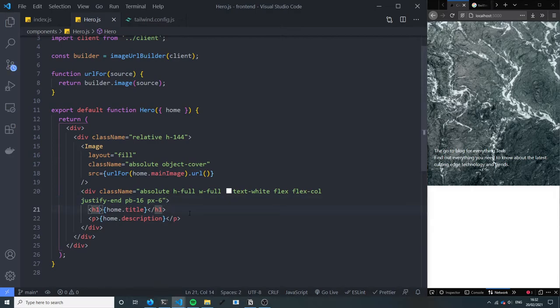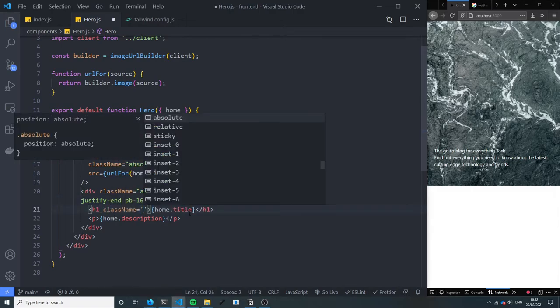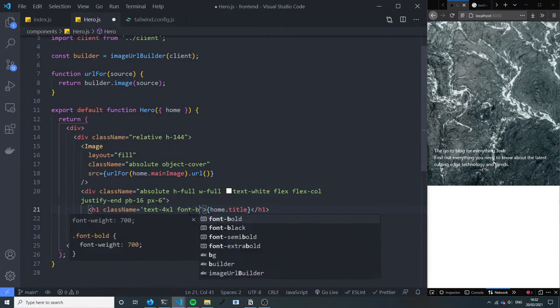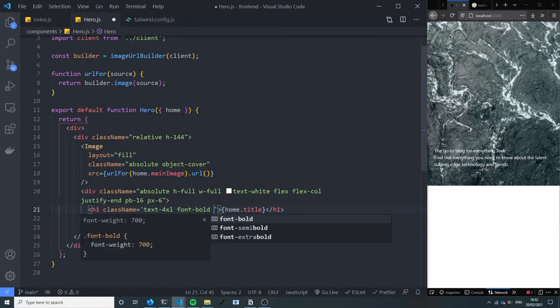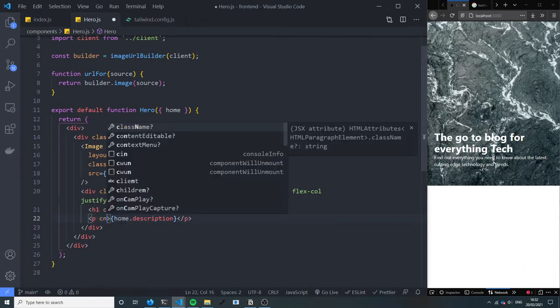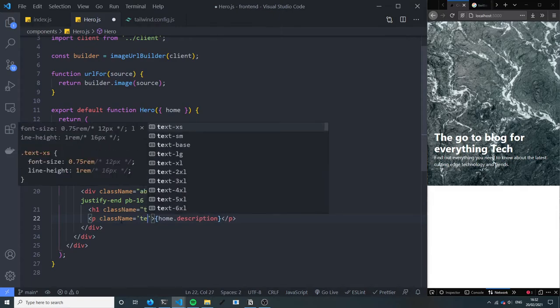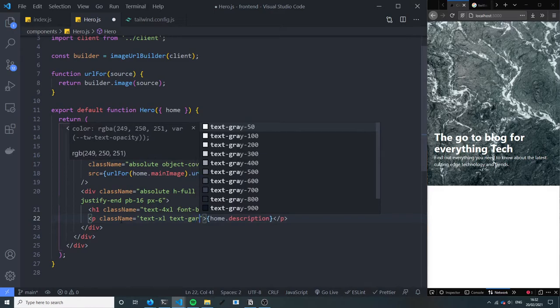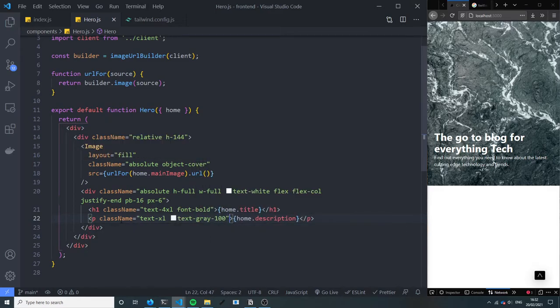Okay, so that's cool. So let's add the title. Let's make this a bit bigger. Let's make it bold. And that's cool. Very good. So class name here. Again, we want this probably a bit bigger. And I don't actually want it to be white. Just give it a bit of a background.